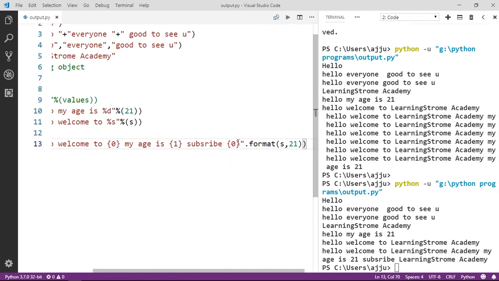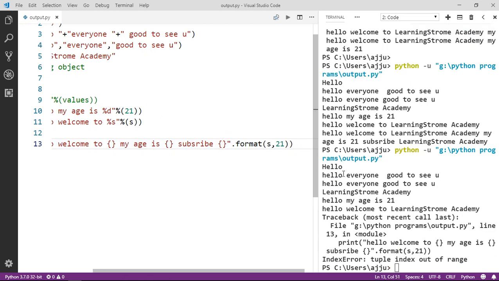If I do not provide any indexing here, in that case we will get an error. See, we get an error: tuple index out of range, because we are using two values and we are trying to extract three values. So that is the benefit of indexing. If we use the index, we can reuse the value as many times as we want.